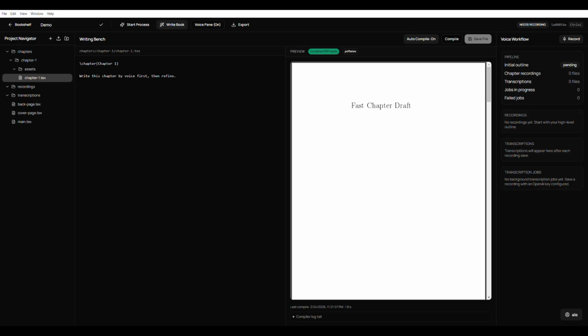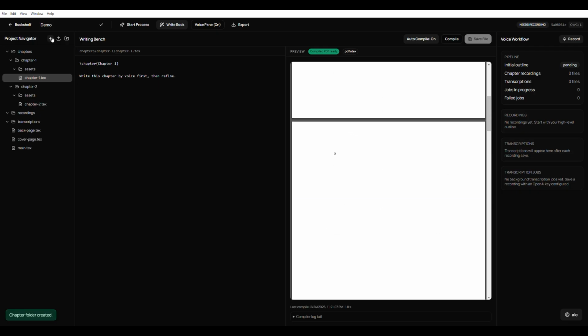You're going to have a writing bench where you can write the raw content of your book, and then you're going to start seeing a full compilation of your book on the right. You're going to be able to add chapters quickly by clicking the plus button, and you're going to be able to see how they get added, as well as the assets that you may add in the future.